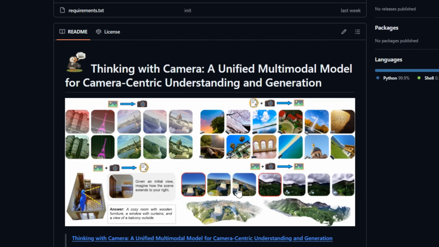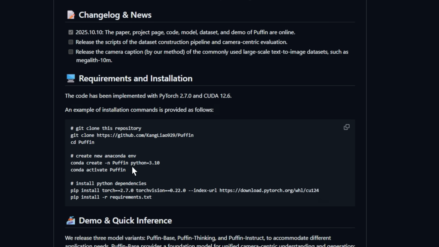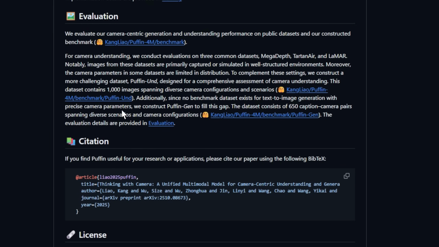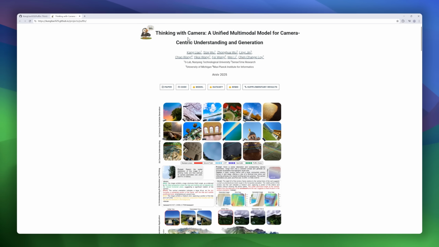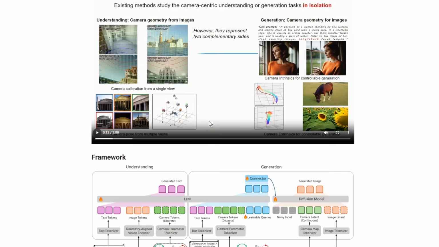It runs what the researchers call thinking with camera, decoupling geometric context, predicting parameters, and linking visual cues to real-world photographic principles. The secret behind it? The Puffin 4M dataset. 4 million vision-language camera triplets that teach AI spatial imagination and cross-view reasoning.